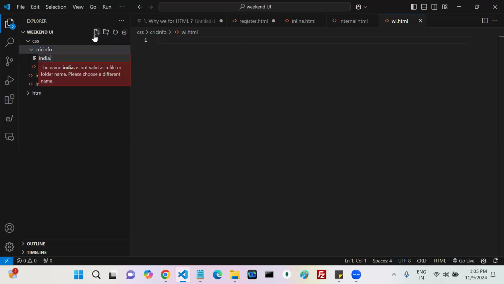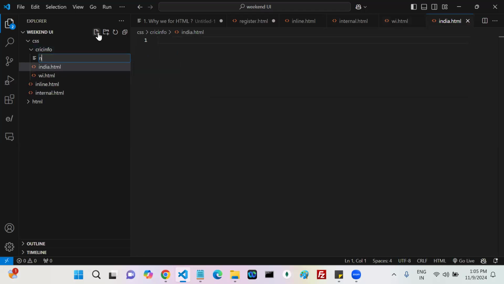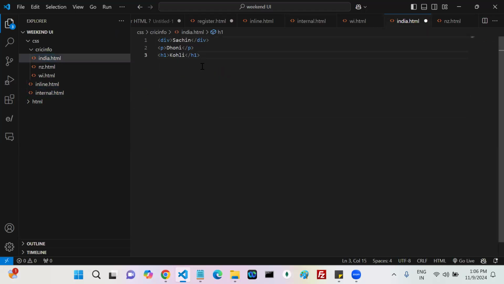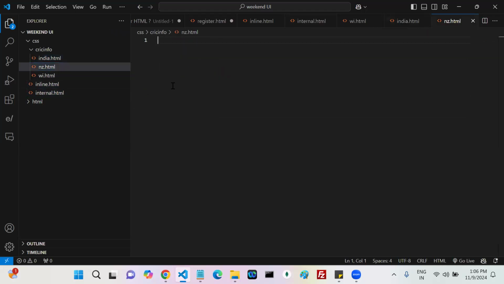India is like one team. New Zealand is like one team, for example. Done, there are three teams. Now in the India team, you can take the same players only. In the New Zealand team, there are some players you can take.